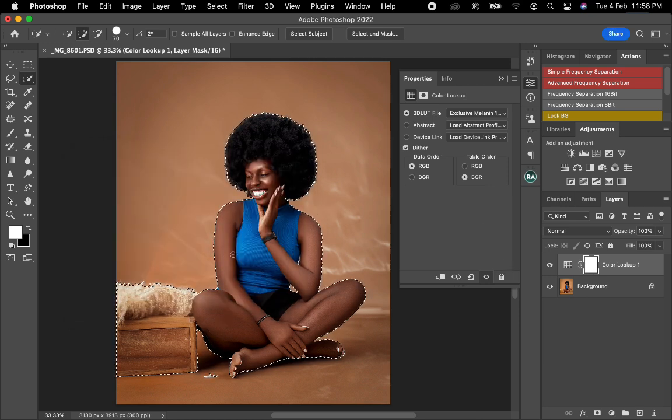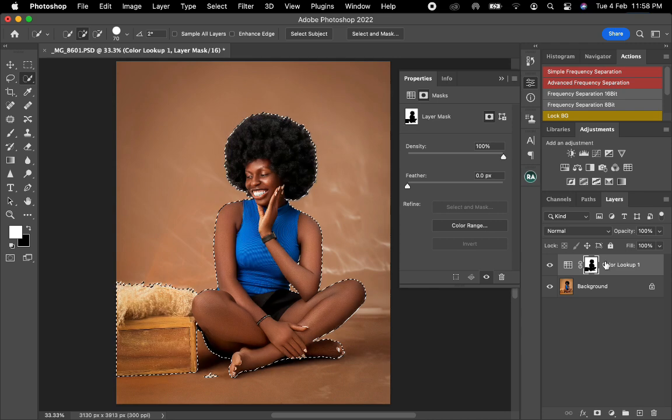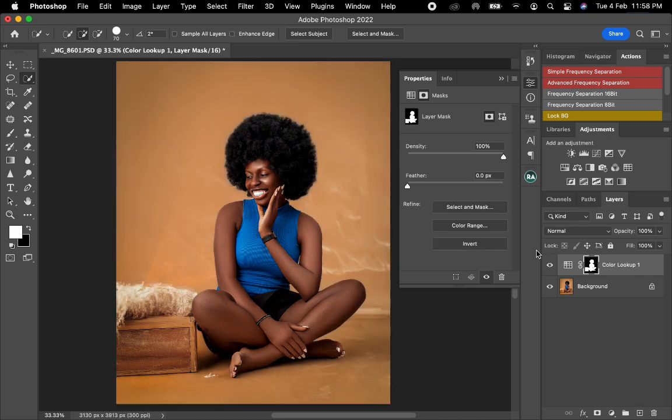After selecting this, I'm now going to add a mask to it. Sorry guys about that. I'll just invert the mask, which is how I want it to be applied. So it's now being applied only on the subject. I'll now reduce the opacity to 35.